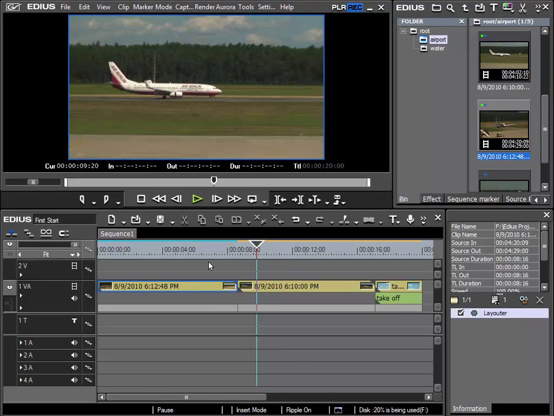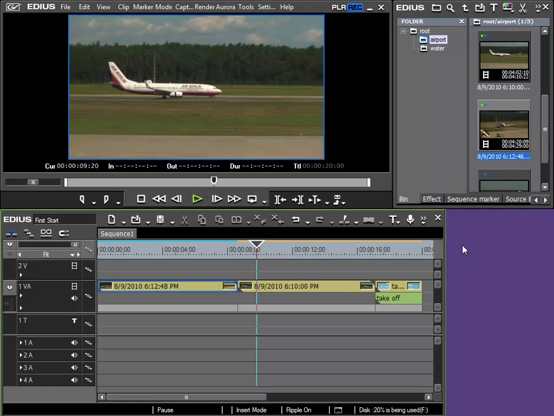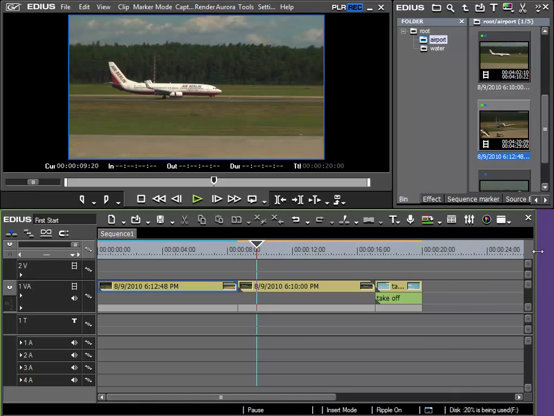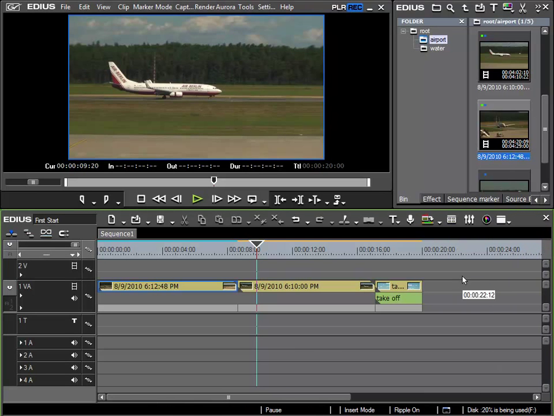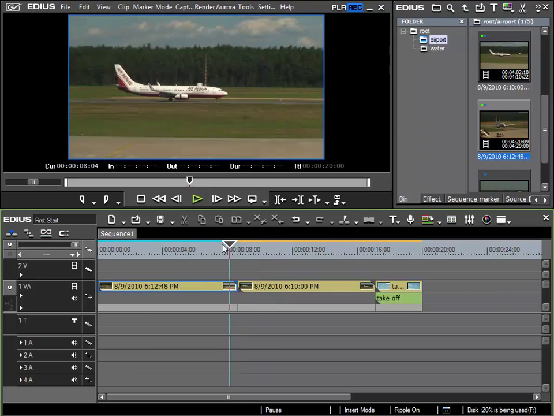Because I am working in the timeline a fair bit, I'll hide the info palette and increase the size of the timeline. As we have seen before, I can show the info palette whenever required here. Right now, I'd like to work on the first clip.